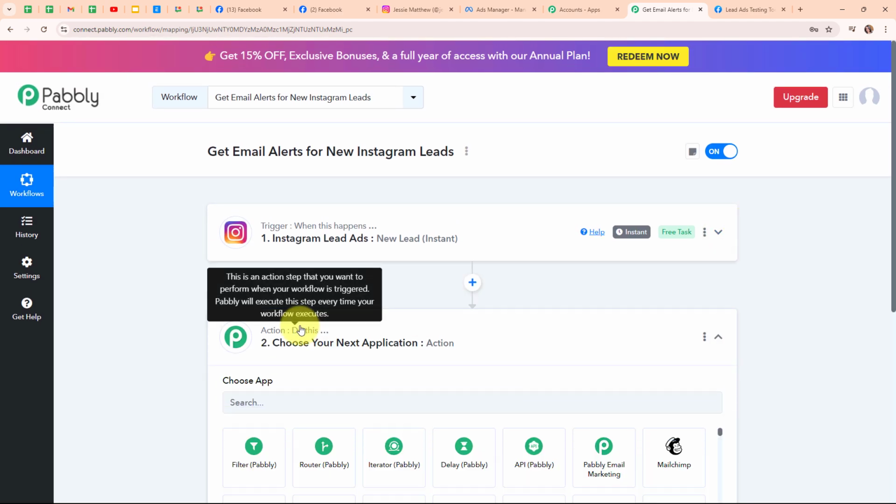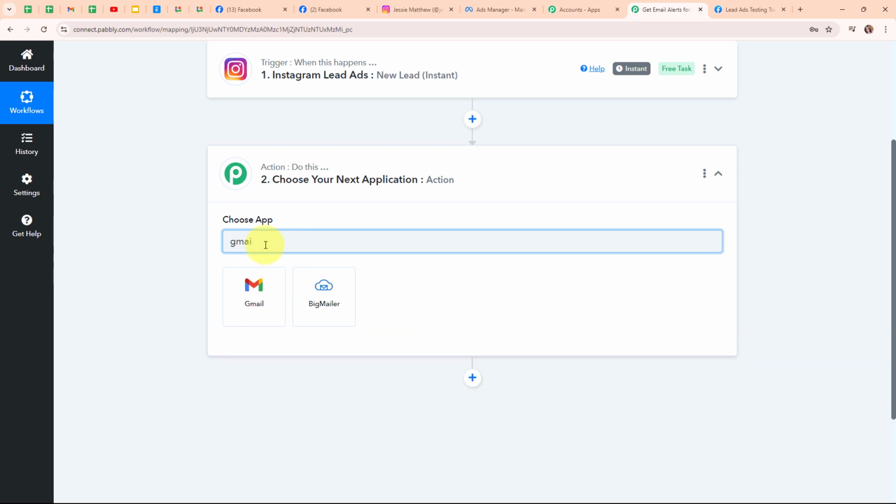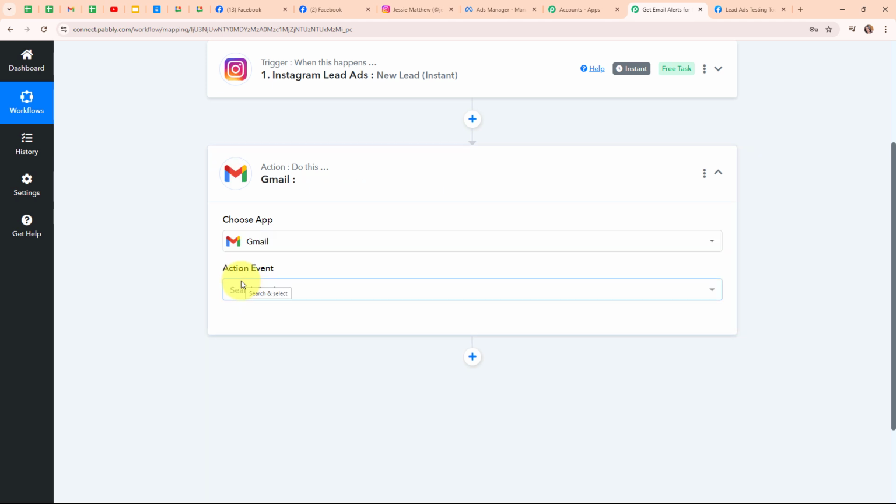Now let's move to action step, and here I'm going to select my action application as Gmail. So Gmail is Google's email service that lets you send and receive emails online. People love it because it's easy to use, has lots of storage space, and keeps spam out of your inbox. It works well on any device and helps you stay organized with features like labels and filters. Whether you are emailing friends, managing work projects, or just staying connected, Gmail makes it simple and reliable.